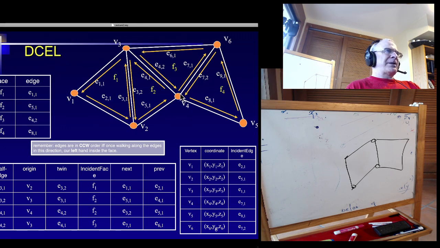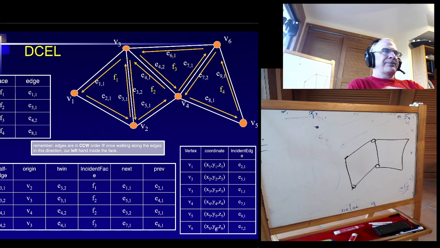Let's go back to this example. I move back a slide. How can I find all the edges that are emerging from V4? Let's think about it. How can I find all the edges that leave V4? Because V4 itself only tells me that E71 is one of the edges that leave V4. How can I find the other three half edges that leave V4? Anybody?